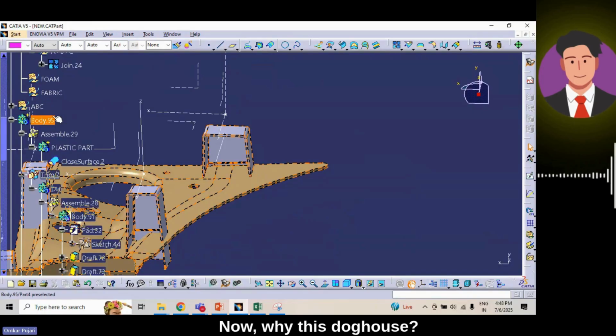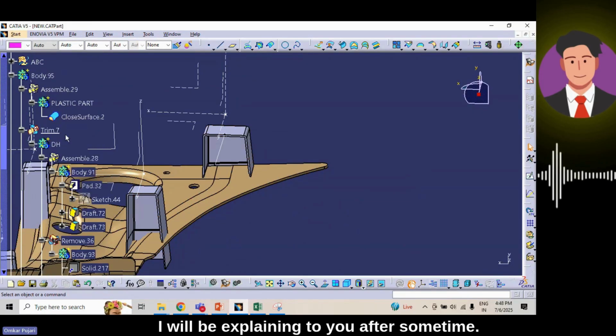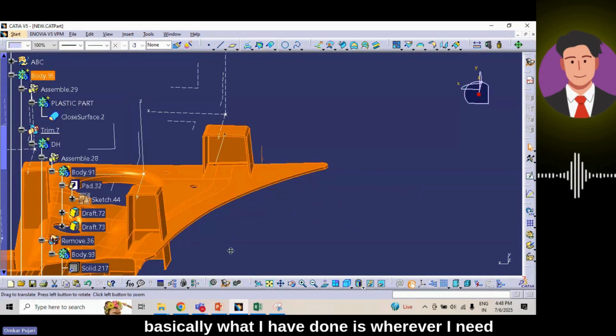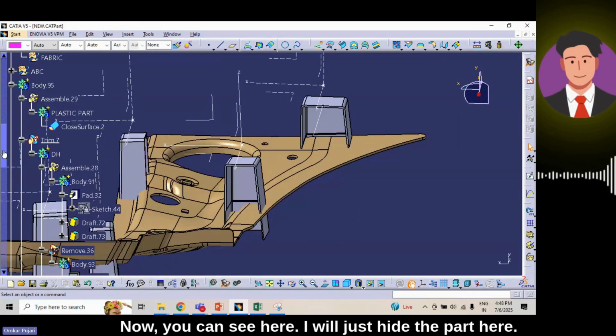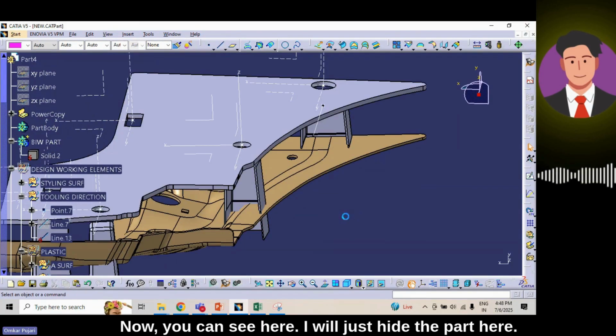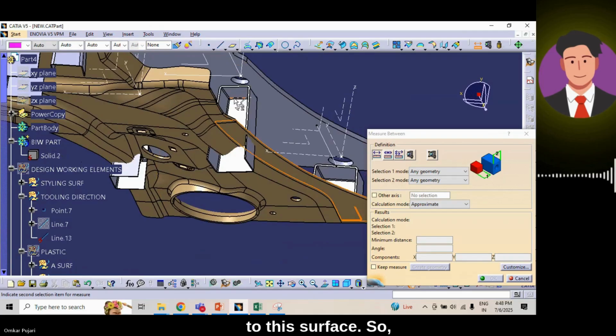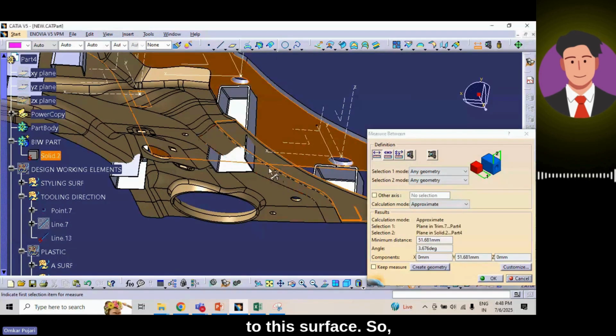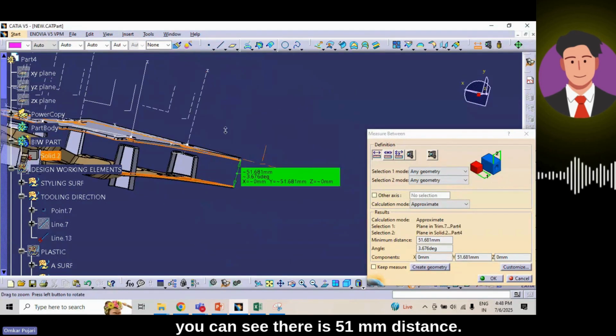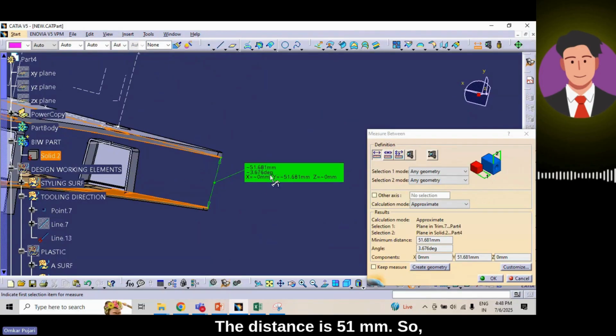Now, why this doghouse? I will be explaining to you after some time. So basically, what I have done is wherever I need, because there is distance. Now you can see here. I'll just hide the part here. So then I will just measure. See from here on this surface to this surface. You can see there is 51 mm distance. Okay, the distance is 51 mm.